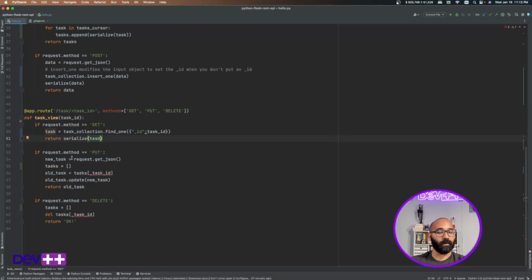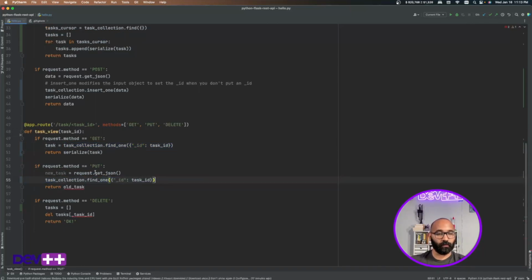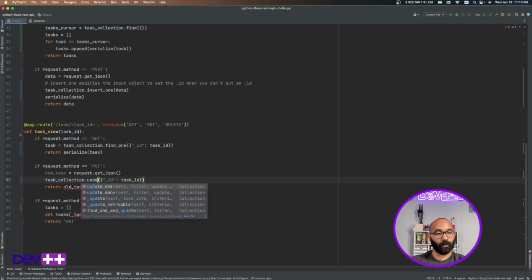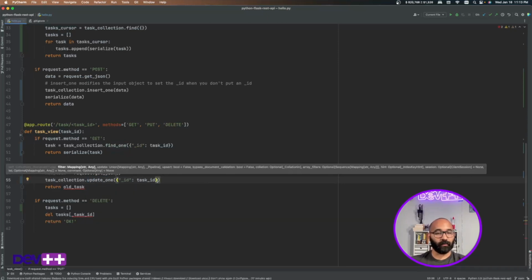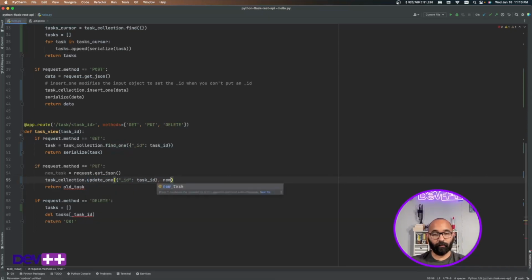This should be serialized task, and we should be good to go, right? Start there. For the update, we get the new task. We get the task collection with an update one. So instead of all this, we can do just update one. We pass the criteria and then we pass the new values.